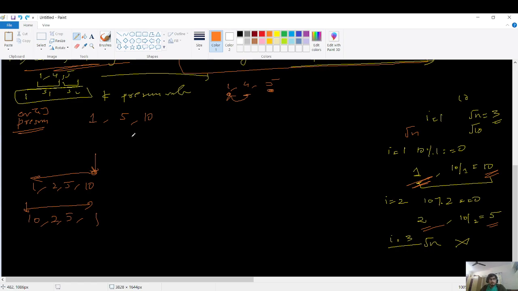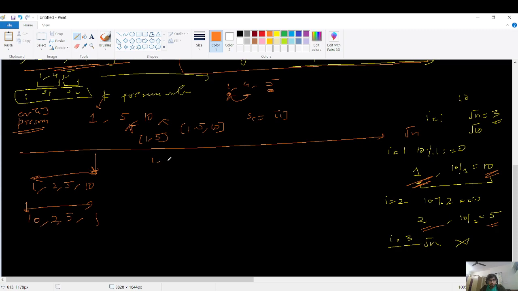So this is actually the thing, right? Suppose at this point, I can say that S1 is just 1. And suppose I'm at this point, then I have considered 1 comma 5. And suppose I'm at this point, then I have considered the elements 1 comma 5 comma 10, right? I hope this point is clear to you. So let me write it again: 1 comma 5 comma 10. This is our updated array with the pre-sum values.